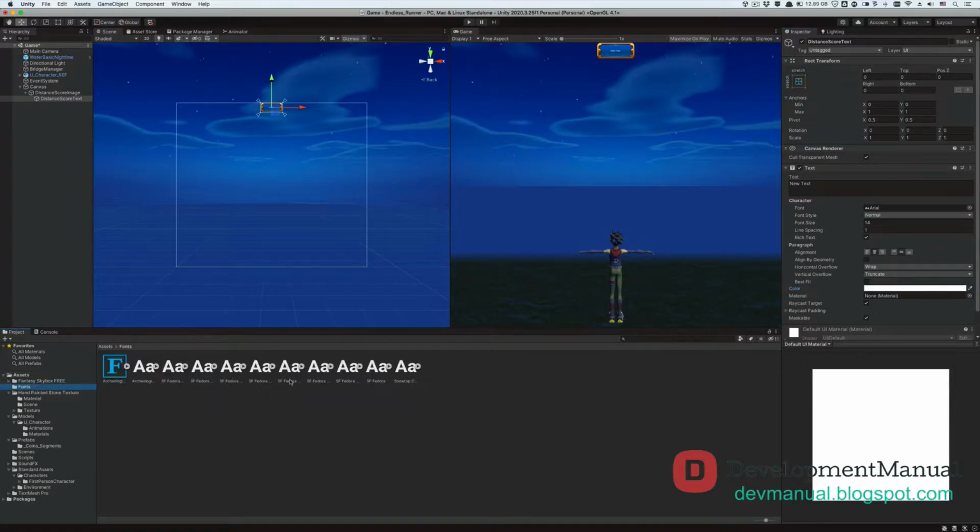Now let's go to the fonts folder and drag the San Francisco Fedora titles font on the font field of our distance score text game object. Let's change the text size to 36 points so that it's big and clear. Looks cool. And let's put a random integer as a placeholder in the text field, say 9999, until we change it from the player control script so that it displays the updated distance run integer. Save the changes and hit play.